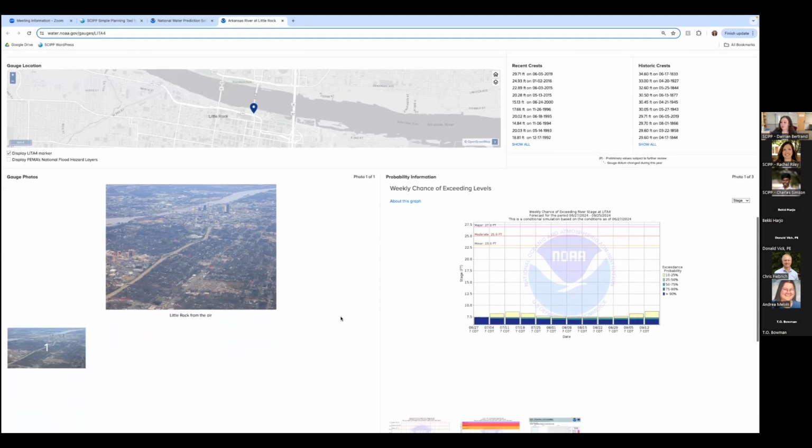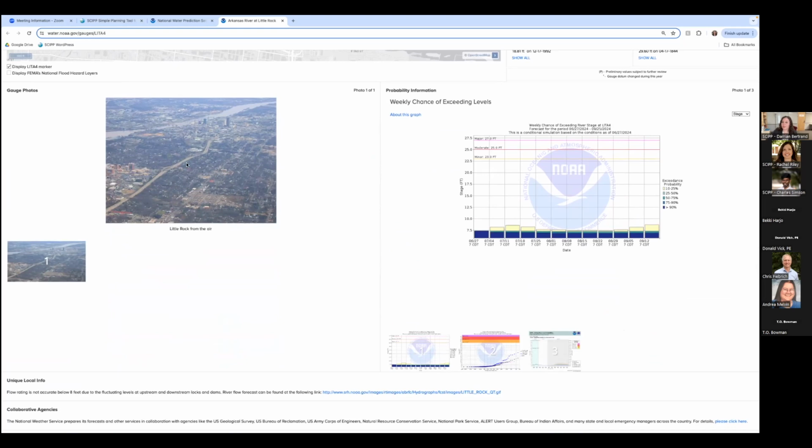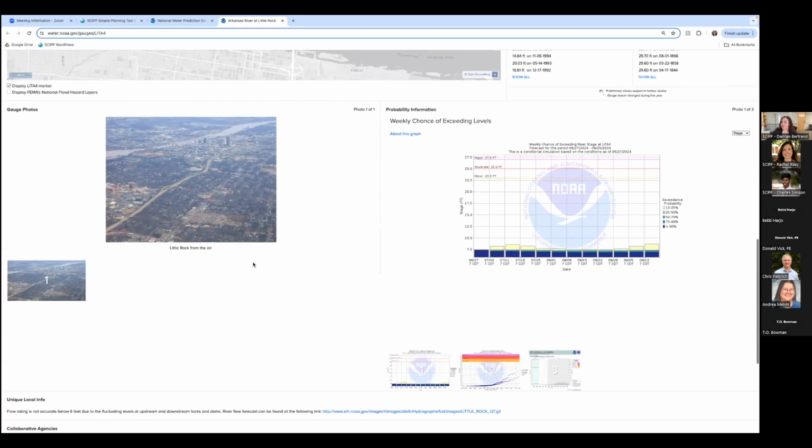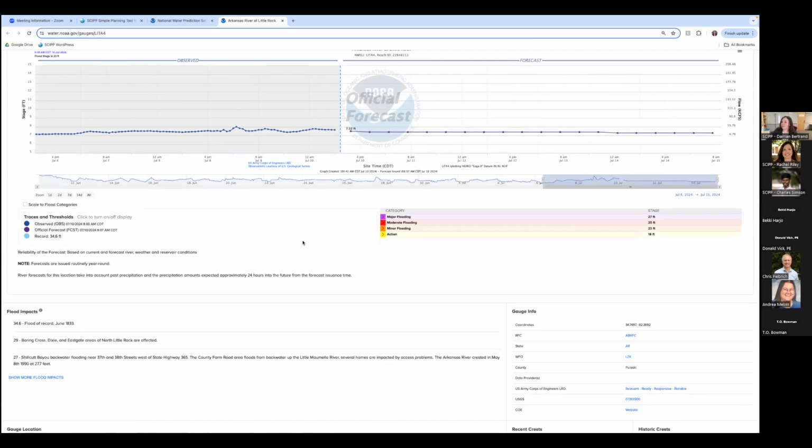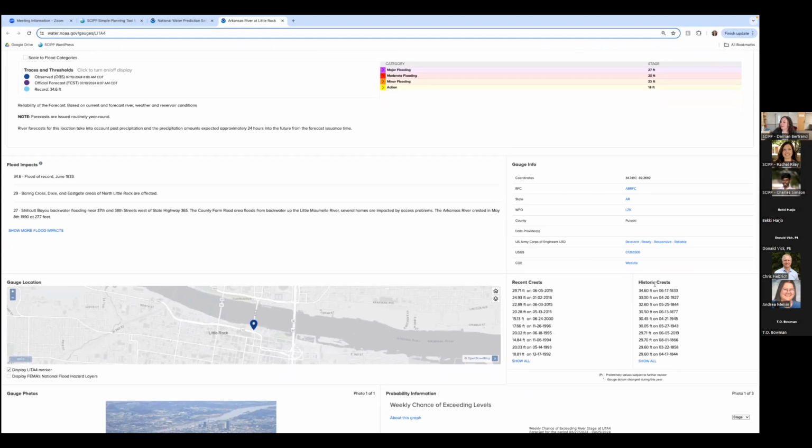And if you scroll further, you can also look at information like where the gauge is located, and other information as well. And a lot of these pages also include the different flooding categories, and what that height would be for reaching that flood stage as well. So there's a lot of information you can dig through. We were mostly pointing out these historical values because that is a lot of what the simple planning tool is intended for, is this long-term information.